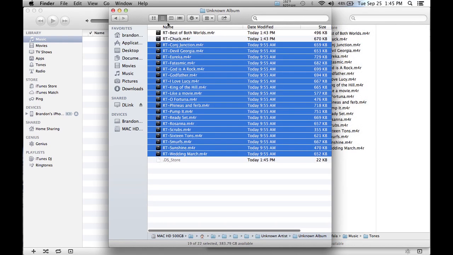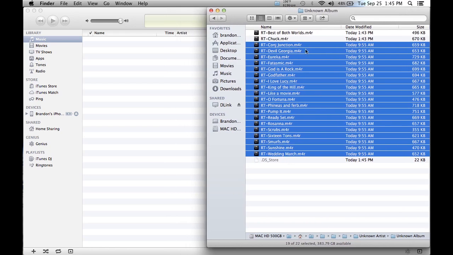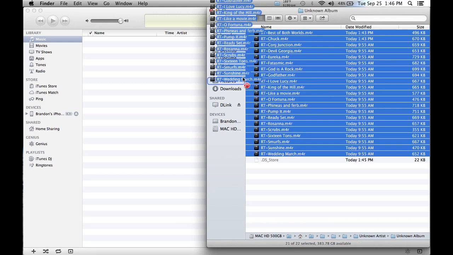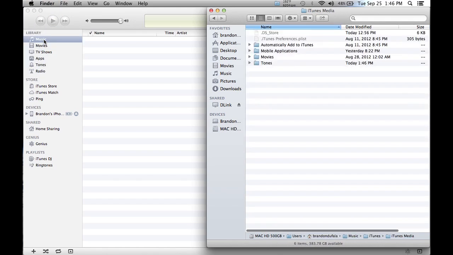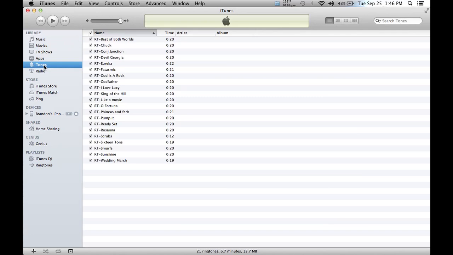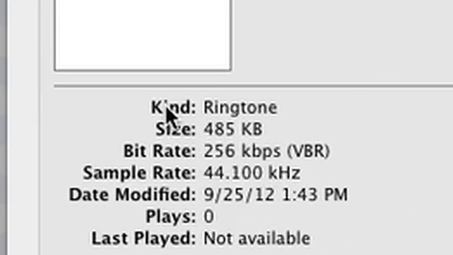Now, what we want to do from here is put all of these newly created M4R files, drag them into our music, and it will automatically sort them into the correct folder based on the file type. Well, they're not in the music folder, so they must be in the tones folder. And if we go to Info, we see that the kind says Ringtone right here.